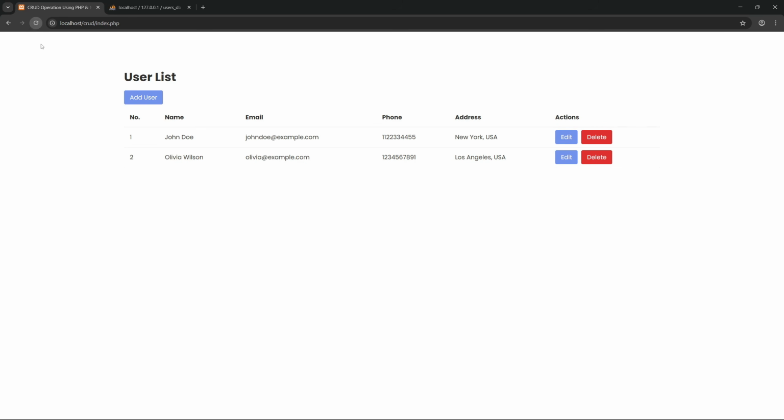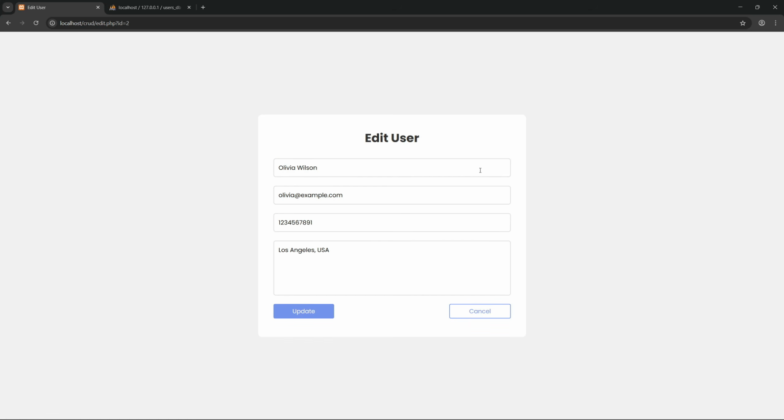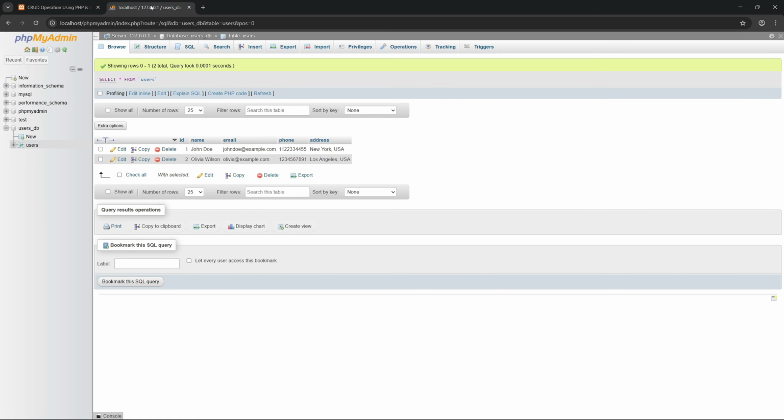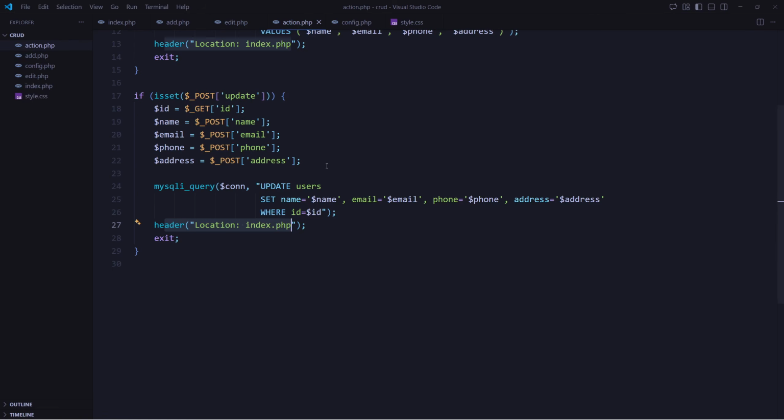Okay, for example, we want to edit the data in row number 2. I edit the data like this. Then click the Update button. Now we can see the data is immediately updated in the table. And if we check in the database, the data has also been updated, meaning the update process was successful. Perfect. Now we continue to the delete data process.